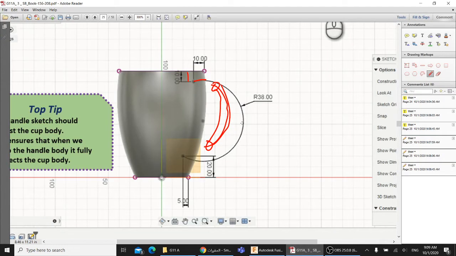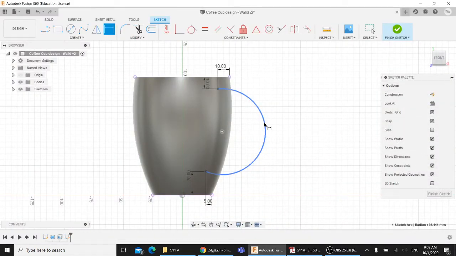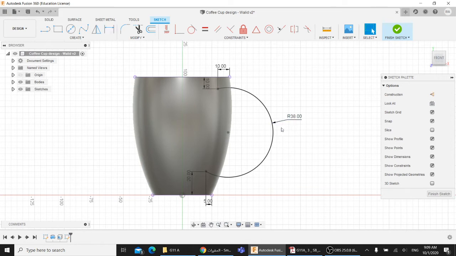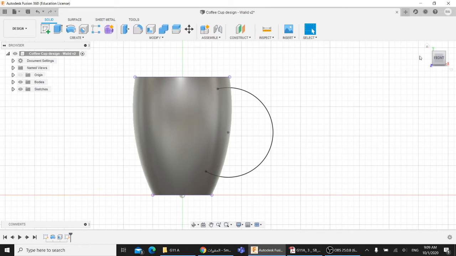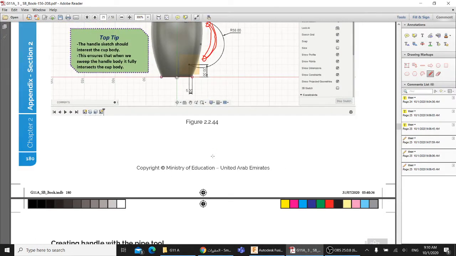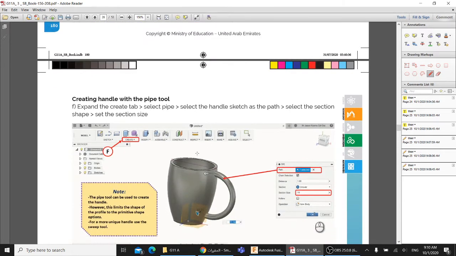And he told me that the radius should be 38. So I can click on the arc itself. I will make the radius 38. Click enter. Click ESC to remove the sketch dimension, and then finish sketch. I have my drawing ready. Okay, now if I go back, let's see what he told me next.